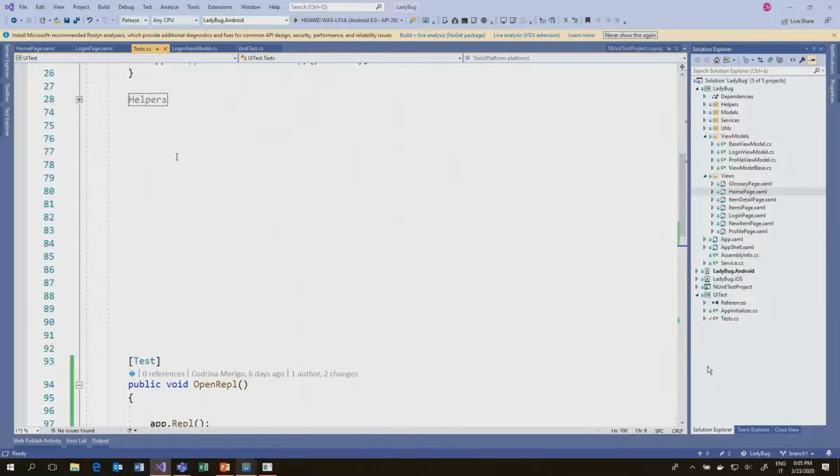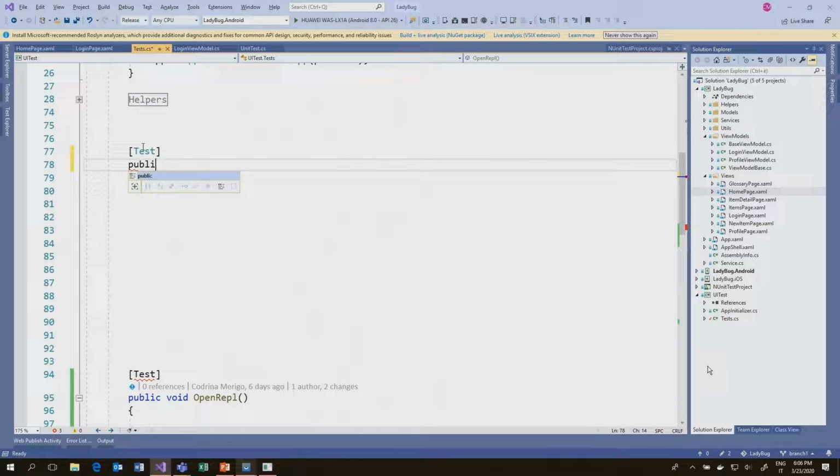So going back here, we're going to write our test. Here IntelliSense helps us. I have this method. It's very usual to name your test something like should be able to, or could be able to, do some action. In this case, I will write a test that is called should be able to log in.